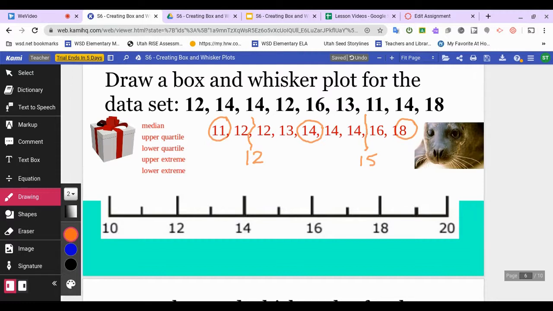So now that I have these 5 numbers, 1, 2, 3, 4, 5, I can make my box and whiskers plot. So I'm going to start with my median, and I'm going to draw a line right here at 14. Notice that the number line this time goes from 10 to 20, which is a better range since my data goes from 11 to 18. My upper quartile is at 15. My lower quartile is at 12. Those 3 numbers make up your box. That's 50% of your data. Half of your data lies within there.